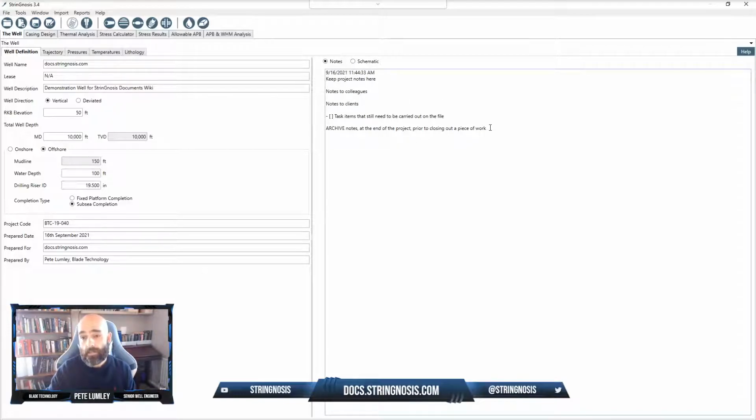How did I get this time and date in here? What you can do is you just right click. Right click is the power button in StringNosis. Right click wherever you are and you'll get a lot of different options. I can insert date and time, or I can just press F5. Insert date and time is going to insert exactly the date and time here, referencing the date and time of the computer. It's useful for keeping track of changes to the well file.